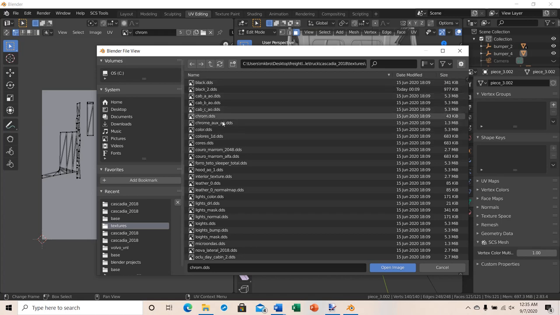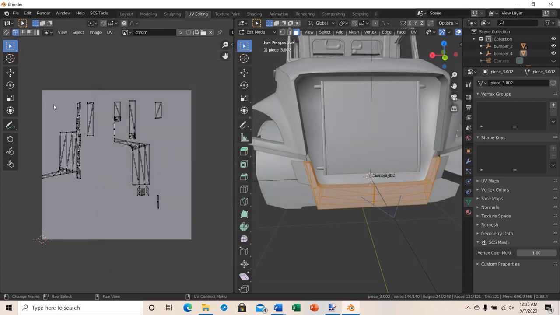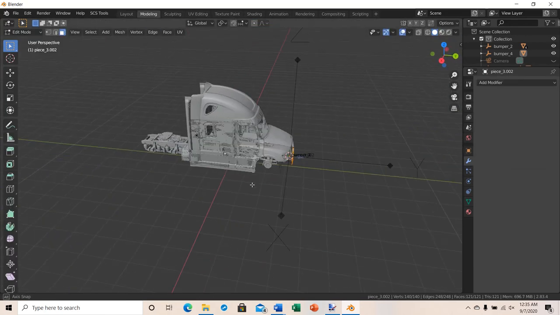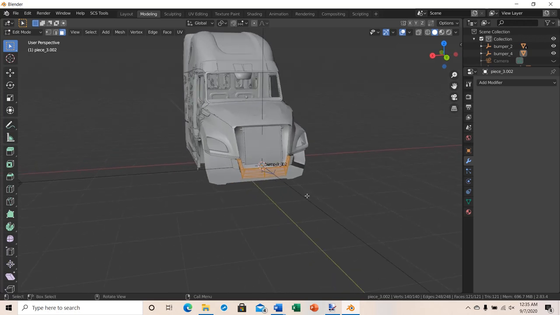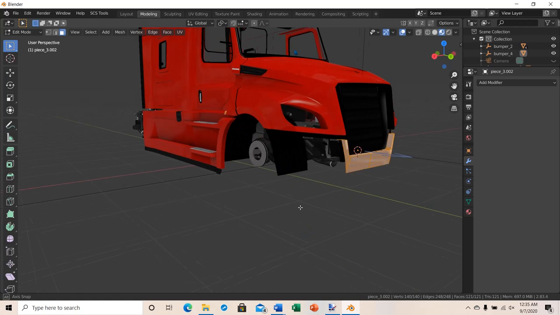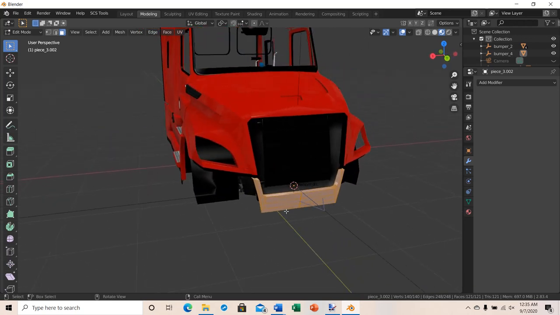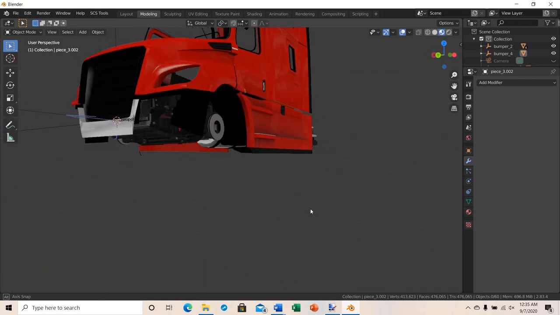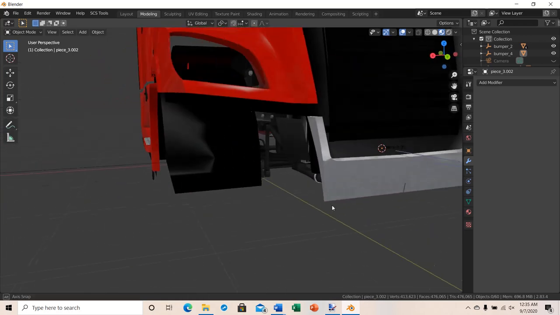It's chrome, CHROM. And you can look and see there's nothing on this texture that would mess with the chrome. So we're just going to leave it just like it is. We're not going to change a thing. So we go back to modeling. And you can see the chrome looks pretty good, and it's shiny the way I like it.